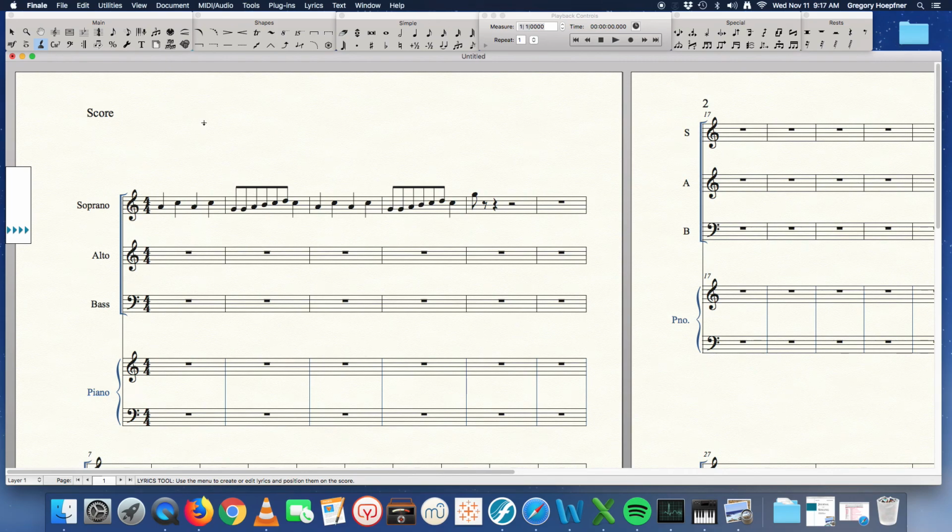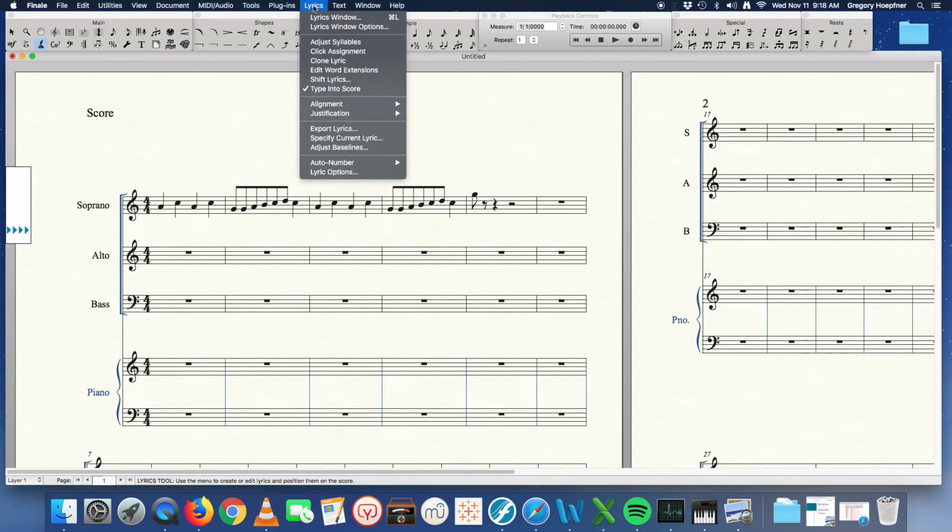Entering lyrics into Finale. So we have our original score here where I've put some notes in, and we're going to put some lyrics into that. This tool up here is your lyric tool for typing in, and you'll also have this box up here which will give you all these submenus.